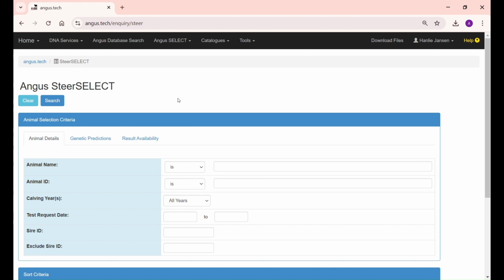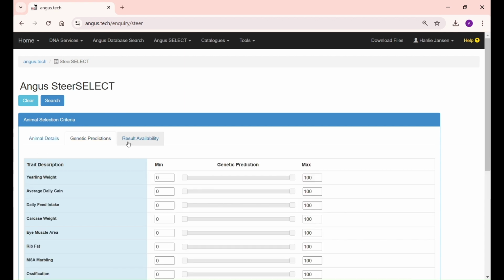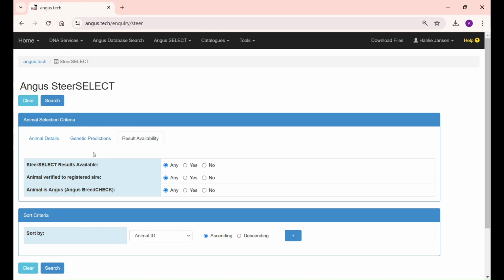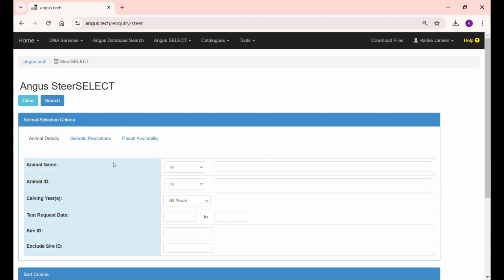Once here, you will notice that you are able to apply selection criteria based on the animal's details, its genetic predictions, or results availability. When searching via an animal's details, you can search via the animal's name, its ident, calving year, when the test request was done via test request date, sire ID for narrowing down specific animals or excluding a sire ID.